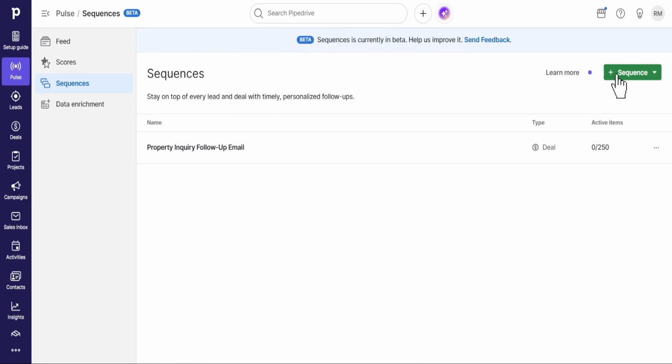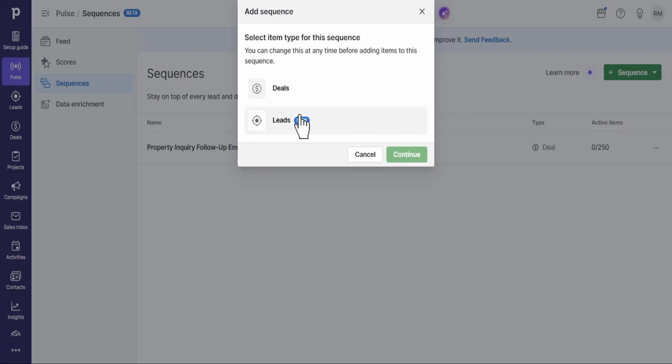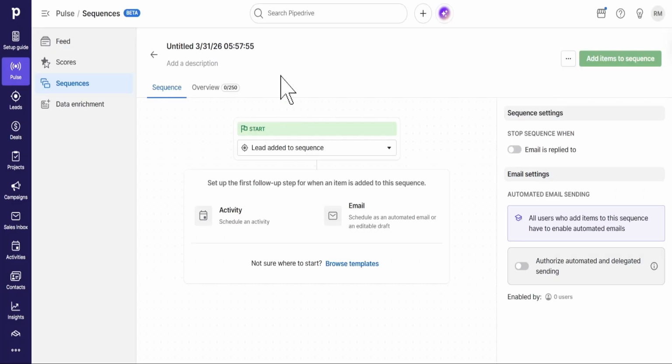Now, let's build a lead-focused sequence. Add a new sequence, start from scratch, select Leads, and continue. Lead sequences run on prospects before you convert them to deals, great for early-stage qualification or handoffs. Rename the sequence for clarity.